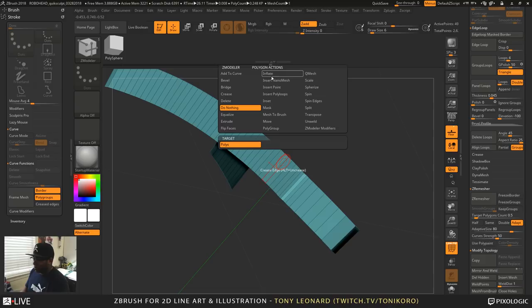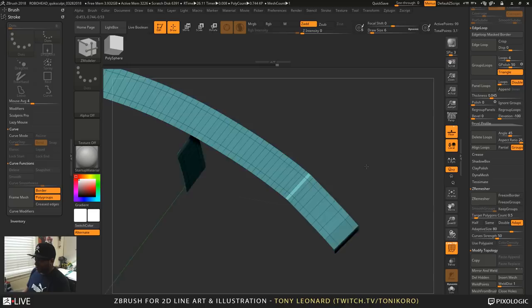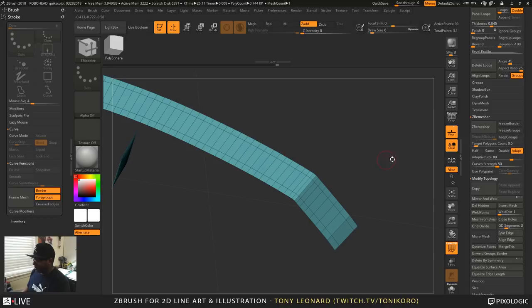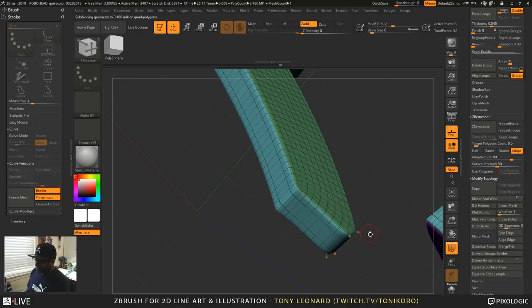So I'll do insert here, and I'll create another edge, and of course there was that creasing. Now if you look at this, because there's a reinforcement loop on the inside, if I was to use dynamic subdivision, this edge is actually much softer, right? Because the distance of the loop is a little bit further away.